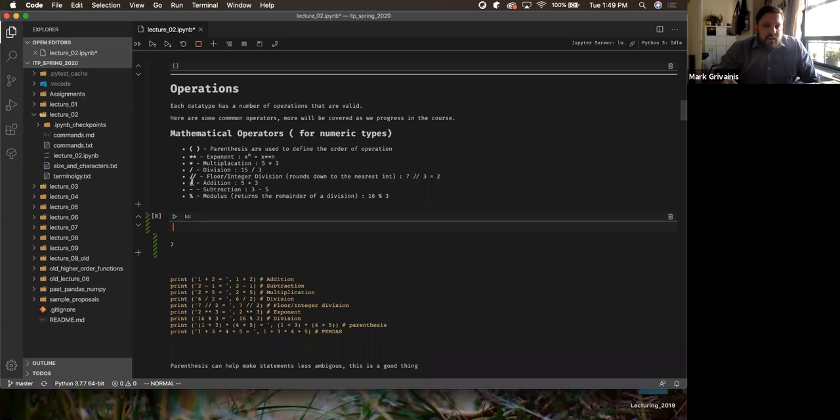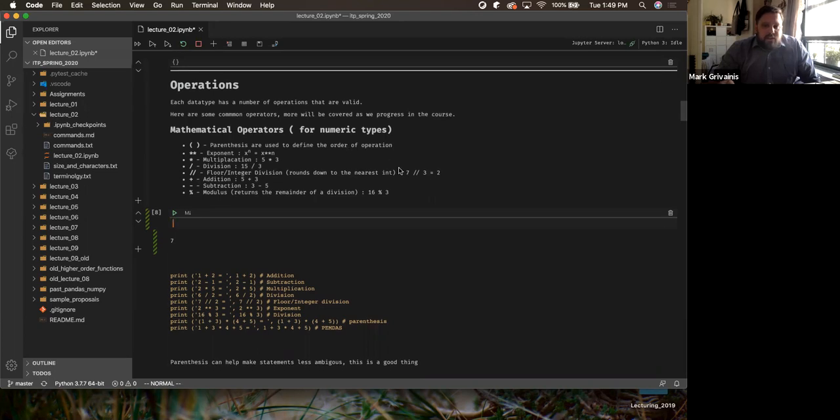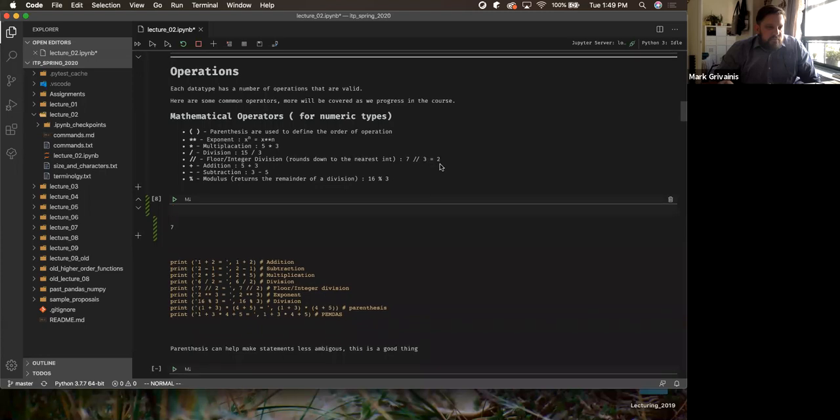On the other hand, if you want to always get an integer coming out, you can do what's called a floor or an integer division, which is two slashes, and this will always round down. So in the case of 7 floor divided by 3, there's no decimal place. This just rounds down to 2. And this will always return an integer. This becomes handy later on when we're starting to work with lists and things like that, because your index always has to be an integer.